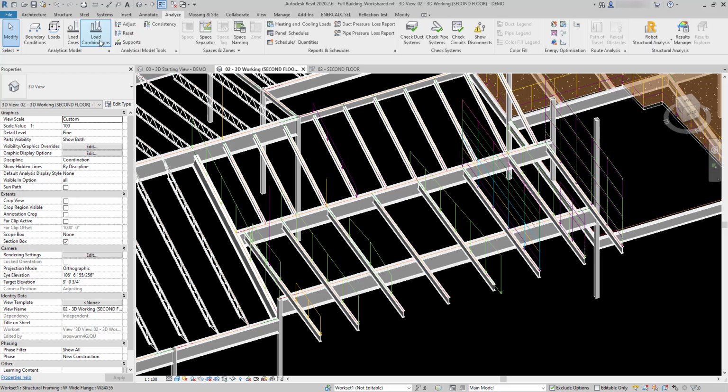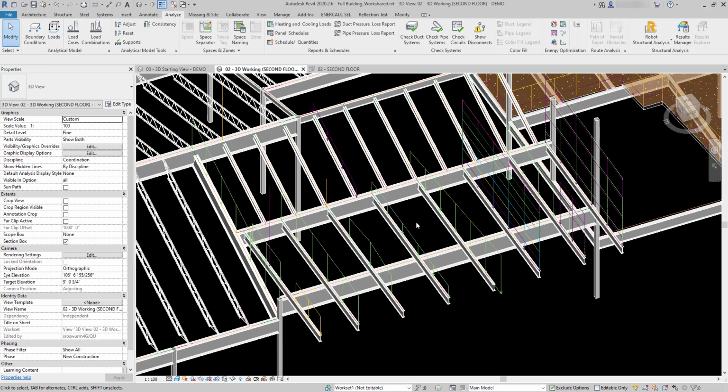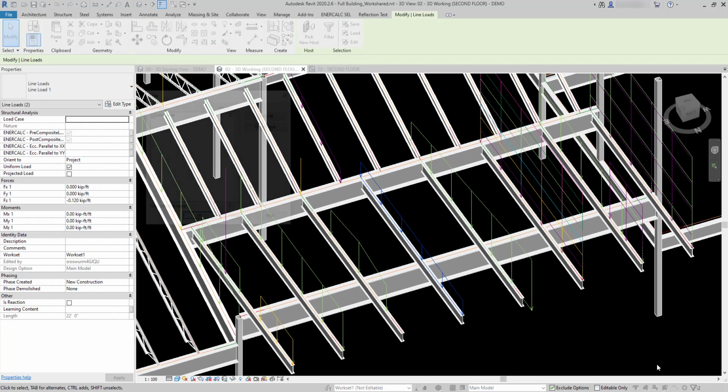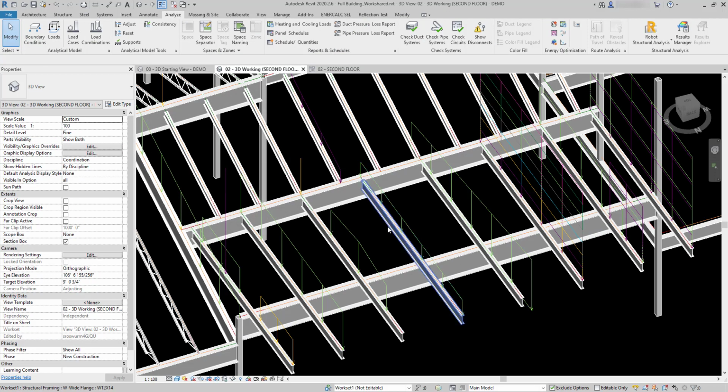If I go to the Analyze tab, under Loads, Hosted Line Load, then I can just choose roof live and dead and just mouse over here and click on the analytical element to place those hosted loads. Now they have identical magnitudes, so you can't immediately see that there's two of them, but I can select here and in my filter tool see that we have 2 line loads present.